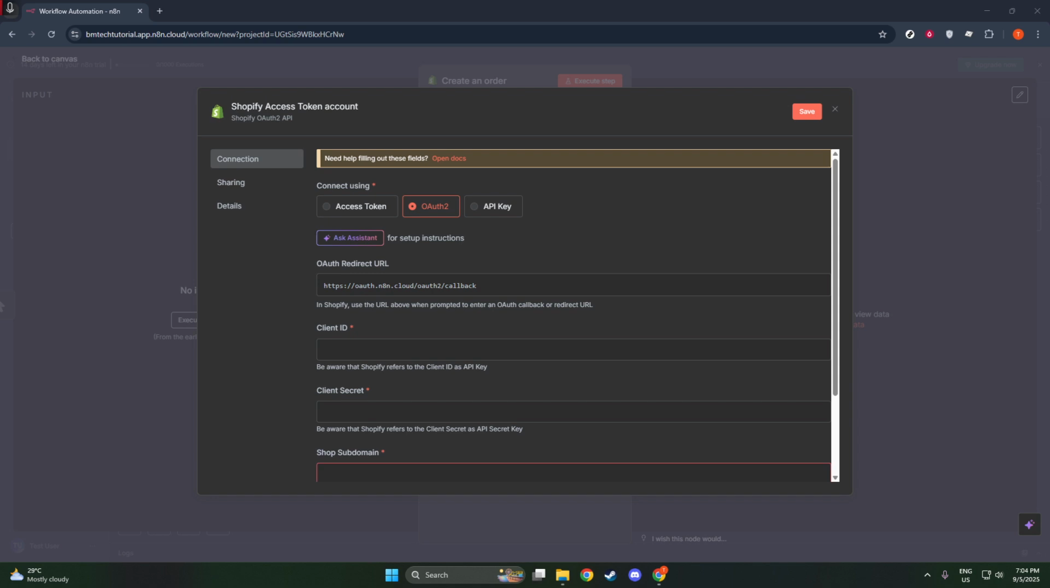After choosing OAuth2, it's time to enter the API keys. First, make sure you have your dedicated API key and API secret key at hand. These are crucial as they grant the necessary permissions for the integration. Input your API key into the designated field and subsequently enter the API secret key. Be precise when you're entering these keys, as any errors might prevent the connection from working properly.